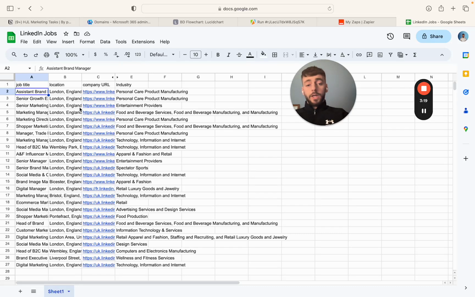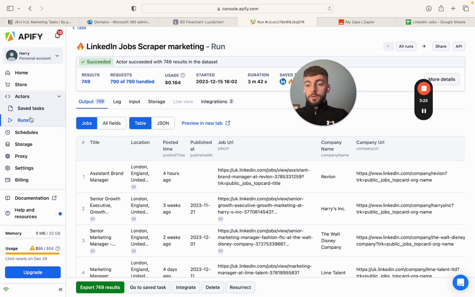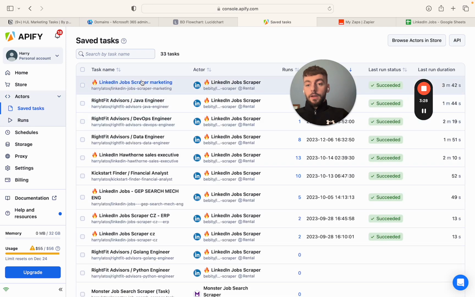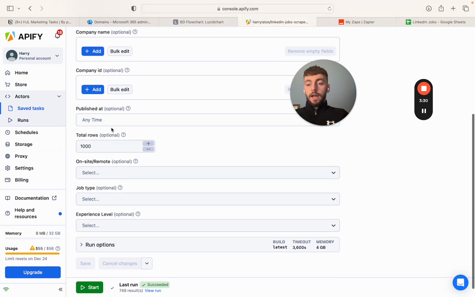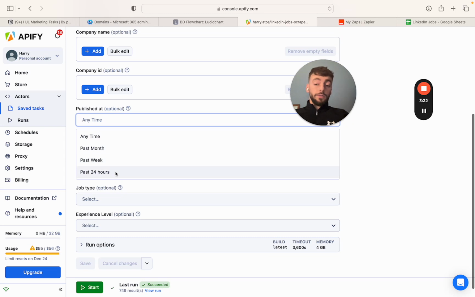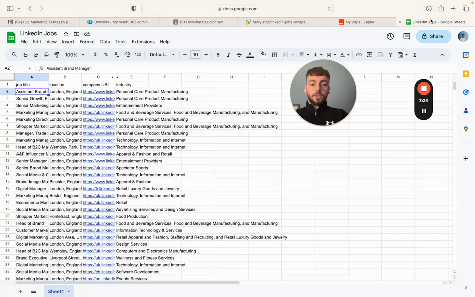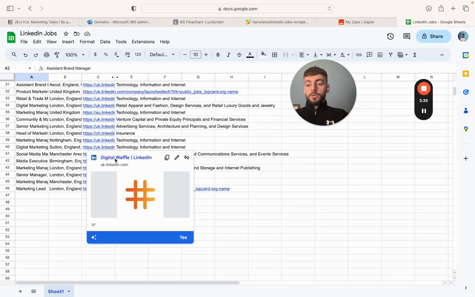We can have it running every week, every month, and check here and check all the latest job postings that we're getting. So you can have Apify set up. If I go back to the saved tasks and go to this task that we just ran, you can have it set up to just get the last 24 hours' worth of jobs, the last week, the last month, and so on and so forth, and have it scheduled to be running for just those roles.